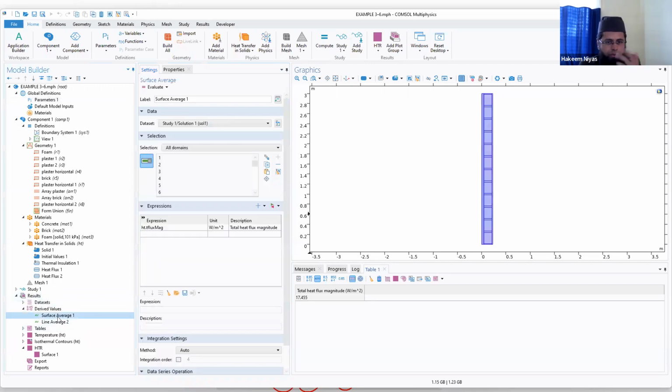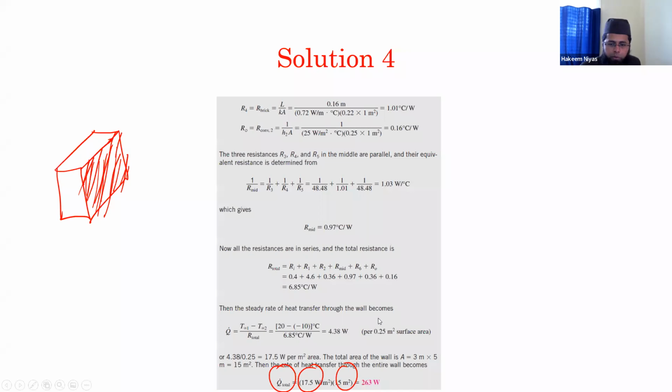So if you just multiply here with area and evaluate, 261 is coming. So 17 is the flux and 261. Both are almost exactly matching. There is calculation truncation error in this problem, not in our COMSOL model.